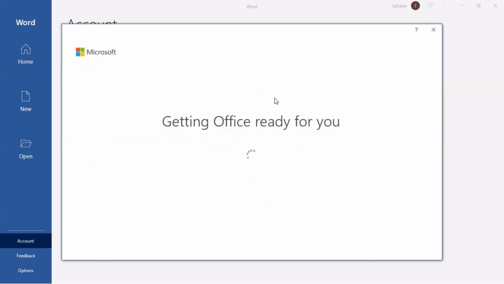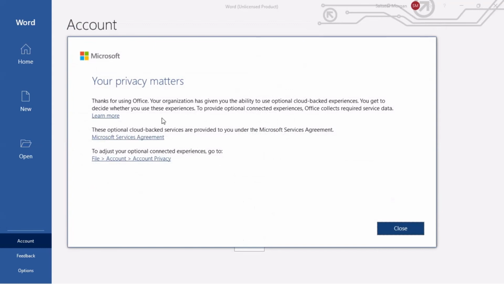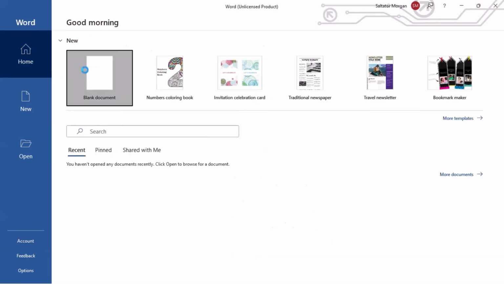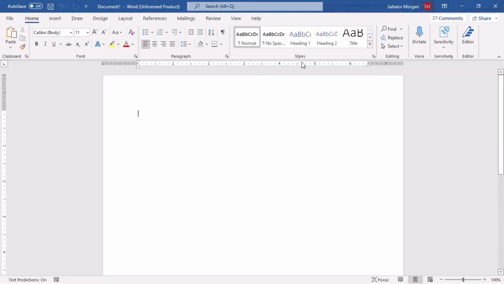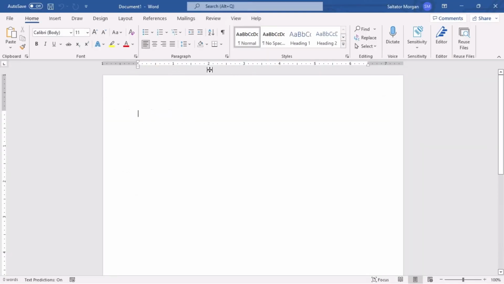So you can see it's getting Office ready, and actually this is Microsoft 365. So you see it belongs to Salteta. Yes, all the licenses, and at this point in time we are done. Everything is set, and you're going to go to home. Let's click on blank document, and you can see at the top here they have written unlicensed document, but if you close and restart again, now you can see we are good to go.